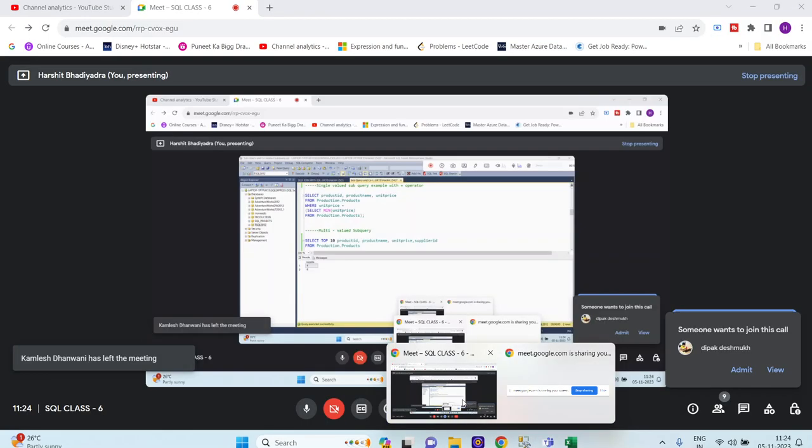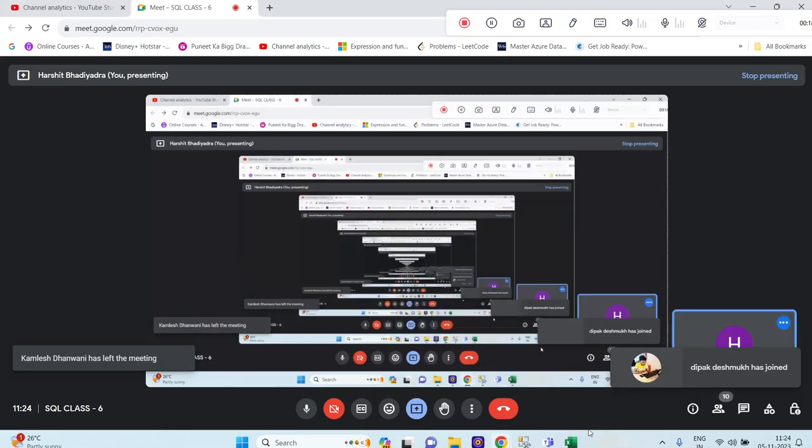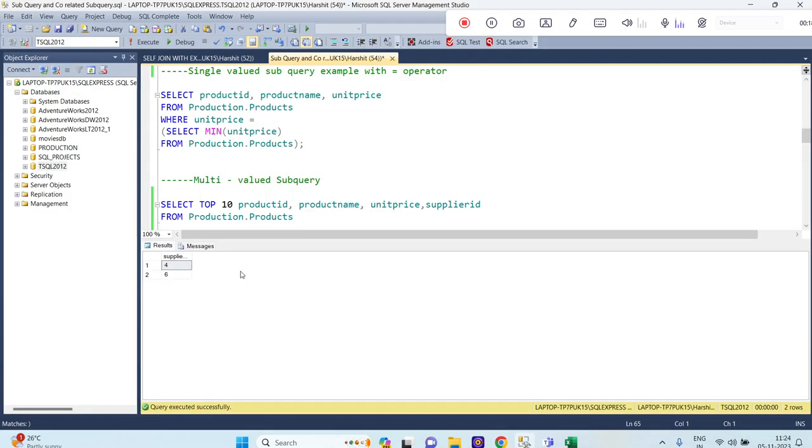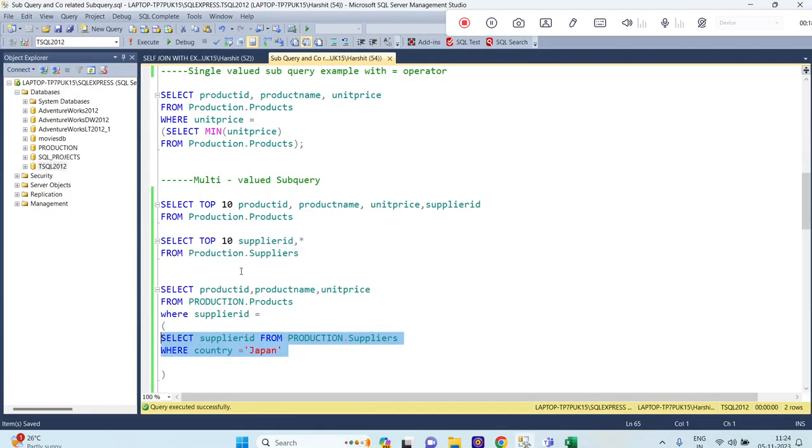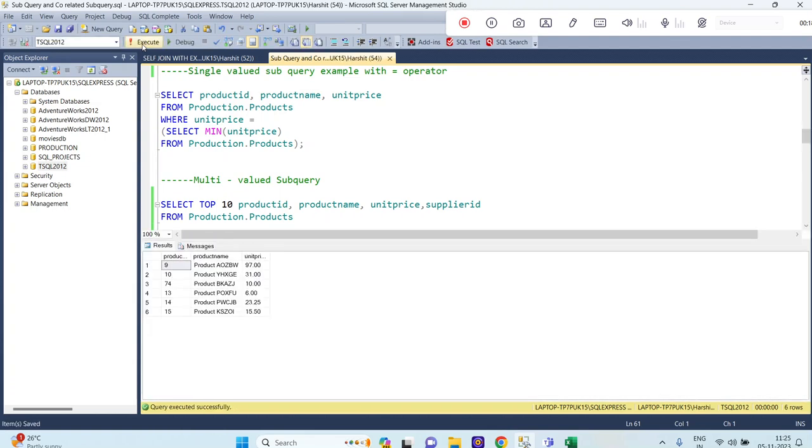So at that time we cannot use the equal to operator over here. We must use the IN operator, and that is the catch. You get this kind of error many times while working on real-time projects.